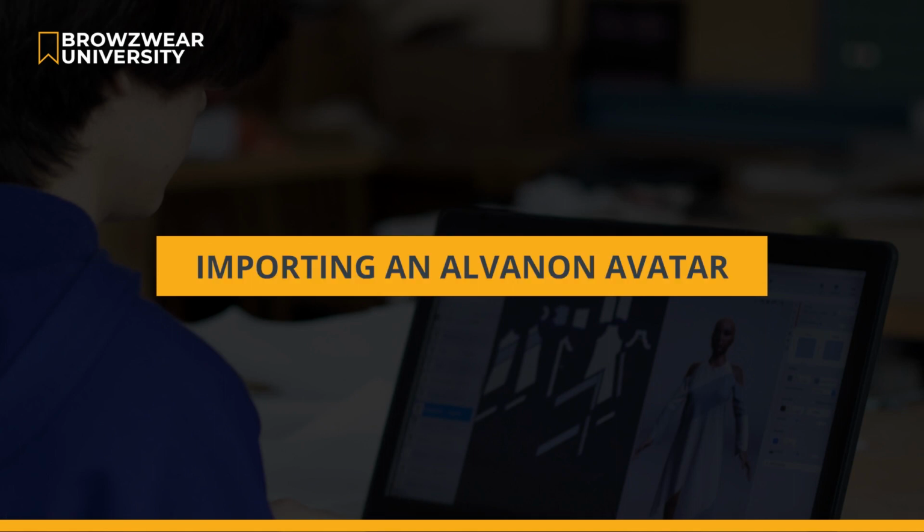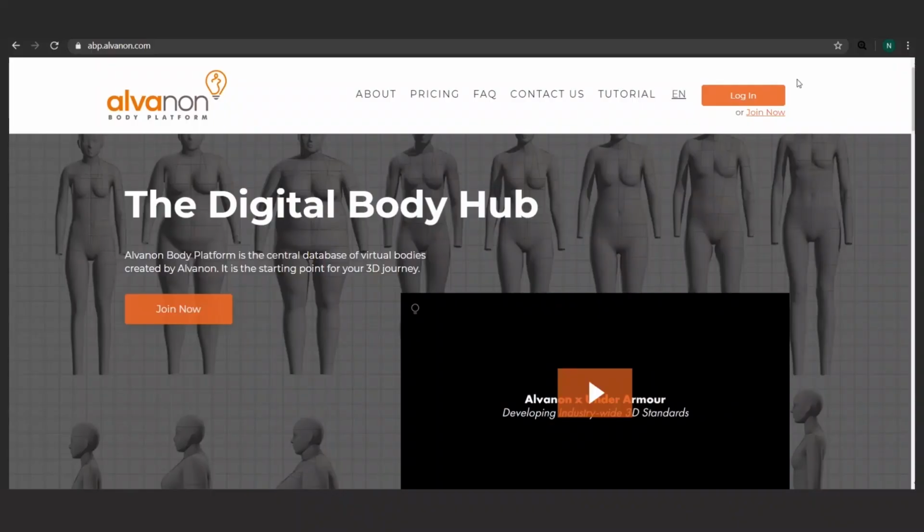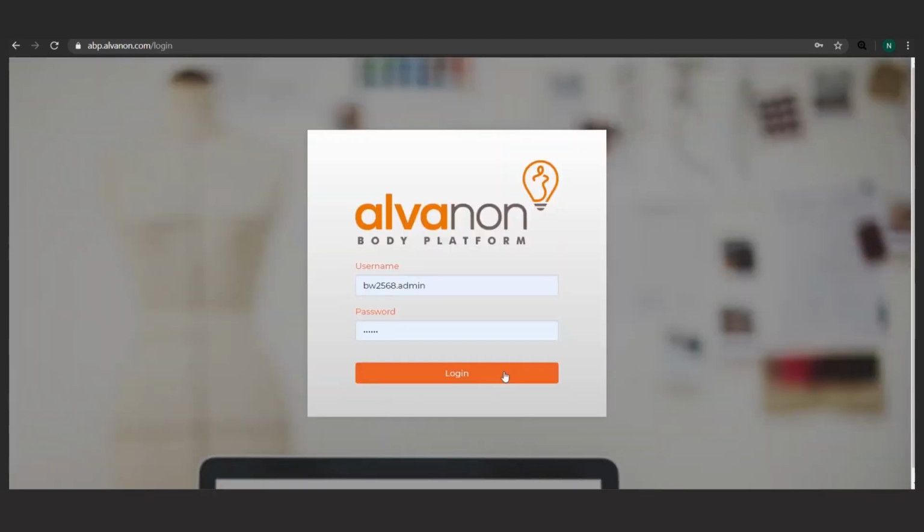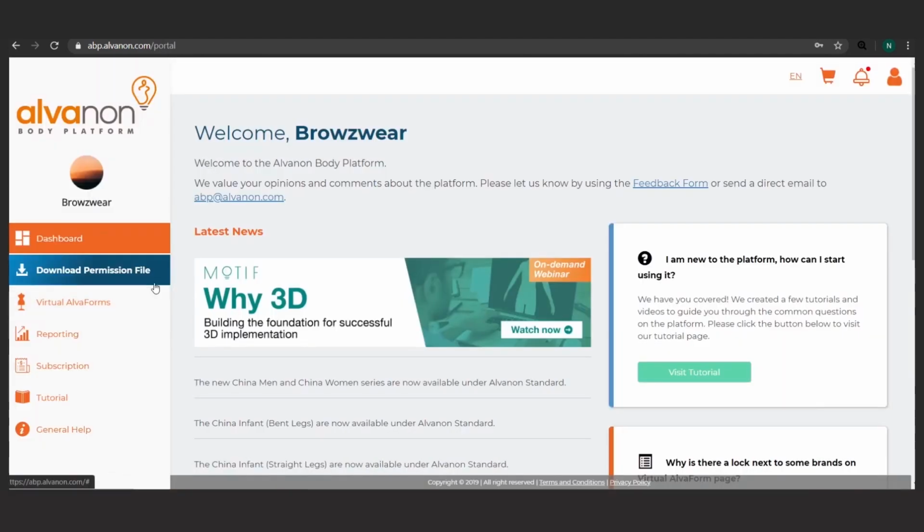In this video, we're going to see how to import an Alvanon avatar. The first step is to download the permission file in the avatar from the Alvanon body platform, so we can use the Alvanon avatar. So let's see how to do that. Once we're logged in, on the left-hand side of the screen, we select Download Permission File, then Browseware. The file is downloaded.